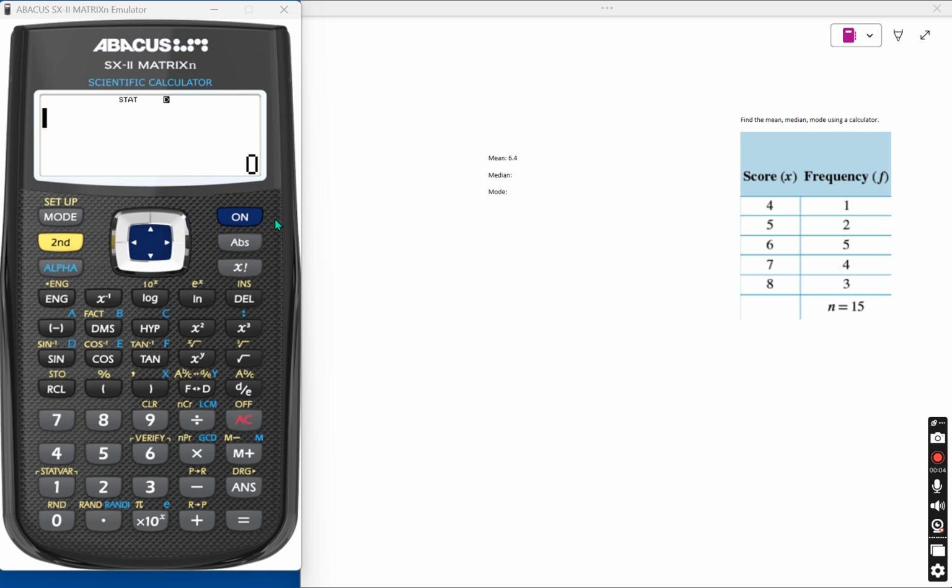Okay, now let's find the median. So this time same thing, we go second, stat variable, and this time instead of pressing 4 for variable, we're going to press 5 for minimum maximum. So if we press 5, we're going to have a bunch of different options here. These are the things that you need to draw a box plot. This is called a 5-number summary. And for median, we want number 4. So we're going to press 4 and then equals, and the median is 6.